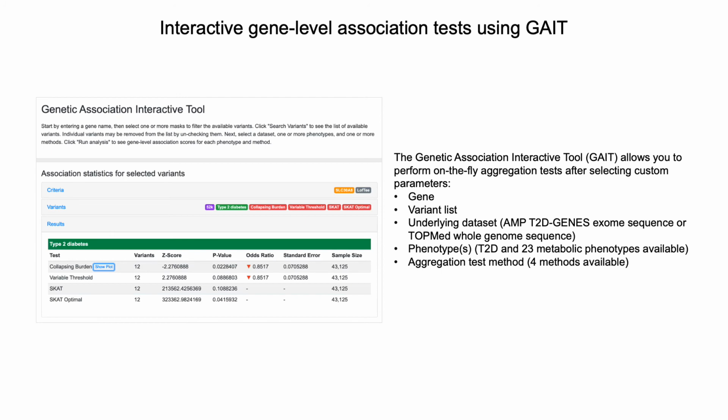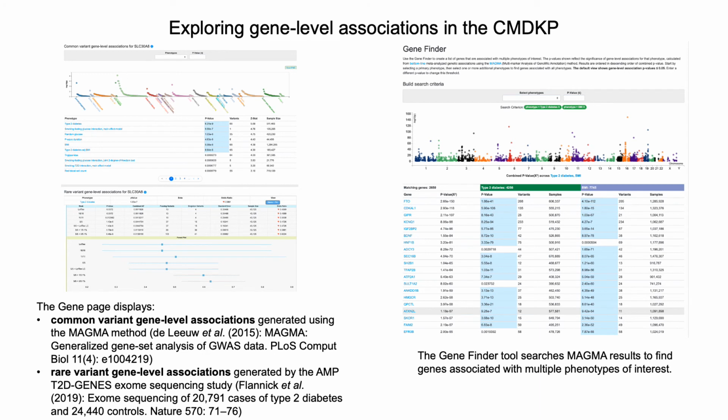The GAIT tool allows you to set multiple custom parameters and run real-time aggregation tests to ask whether a gene of interest is significantly associated with a disease or trait. We also offer pre-computed gene-level association scores generated using either common or rare variants. And the Gene Finder tool allows you to search MAGMA results to find genes associated with multiple phenotypes.